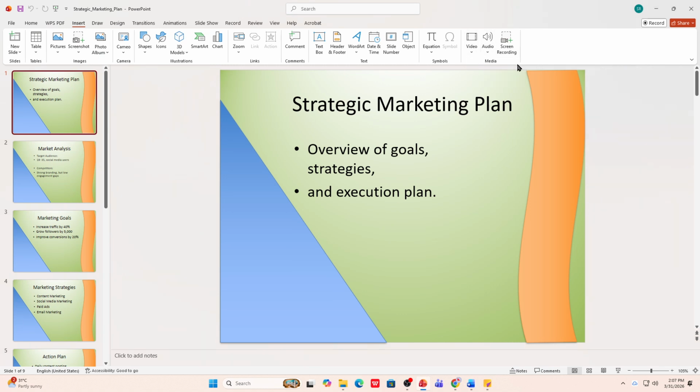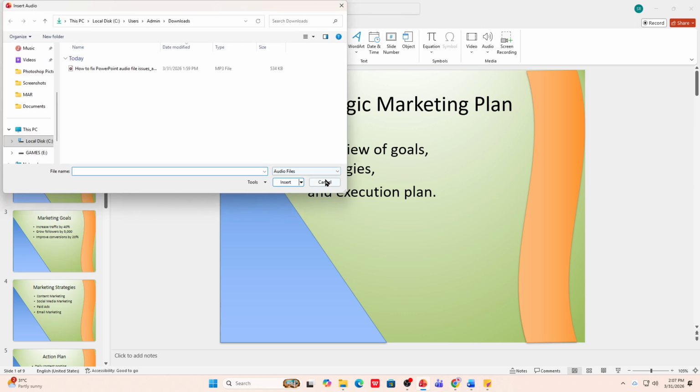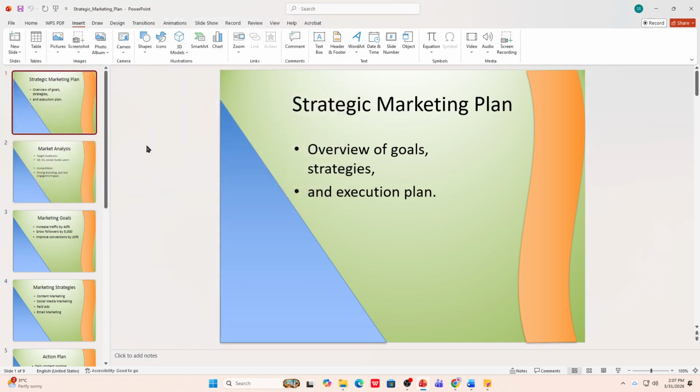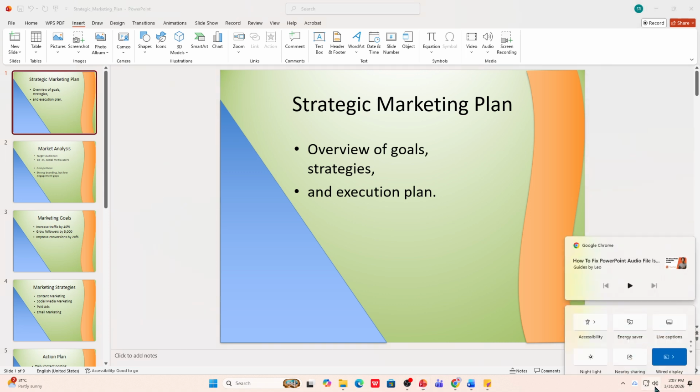Next, confirm the volume settings. It sounds simple, but it's easy to miss. Click the audio icon on your slide, go to the Playback tab, and set the volume to medium or high. Make sure it isn't set to low or mute, then check your computer's system volume as well.